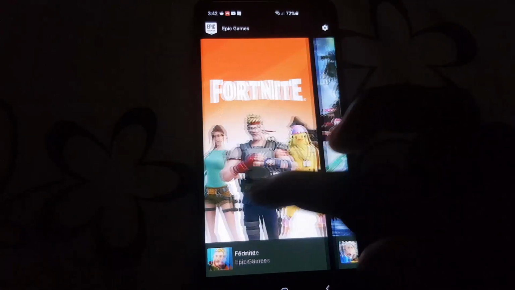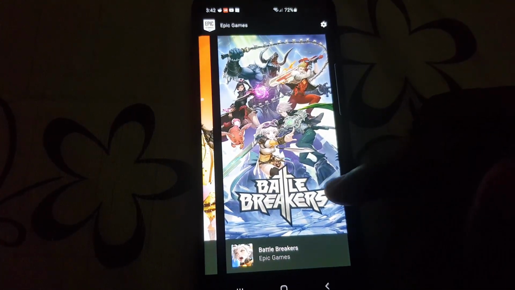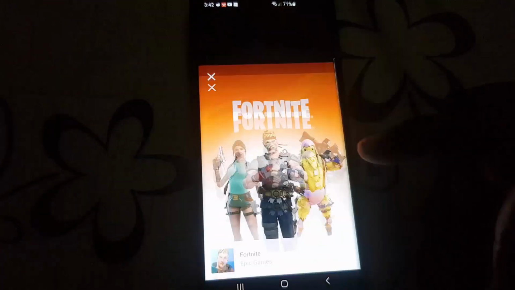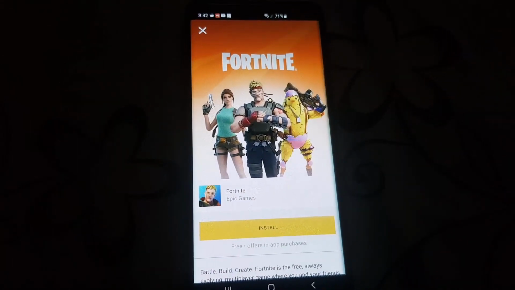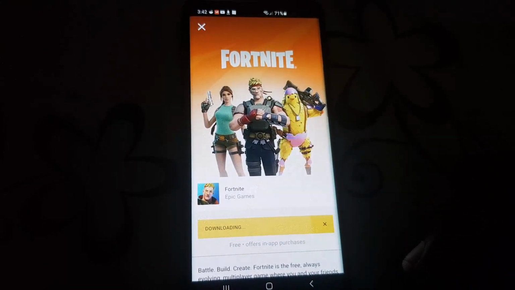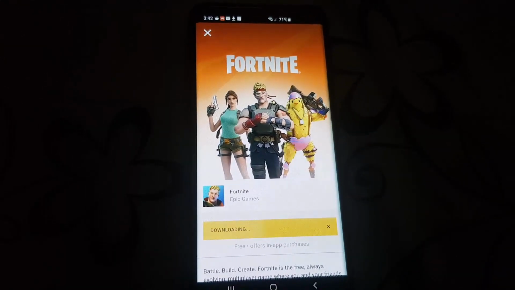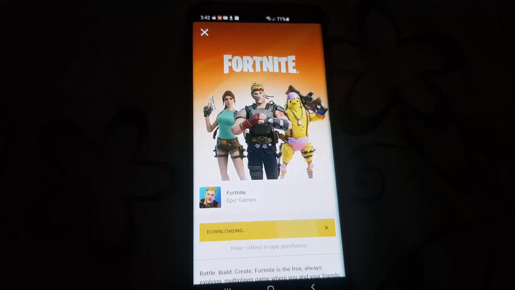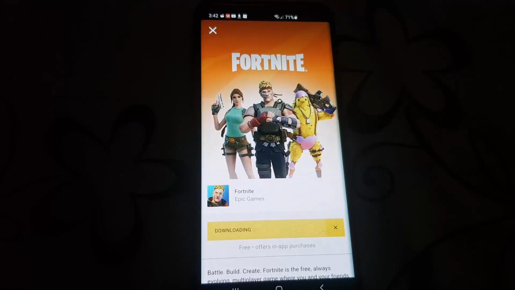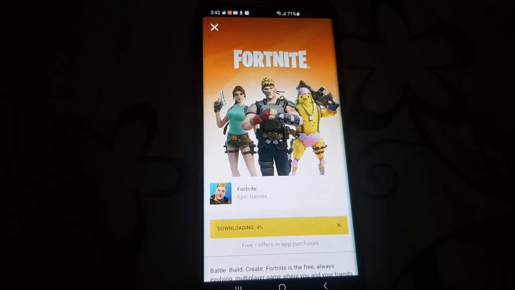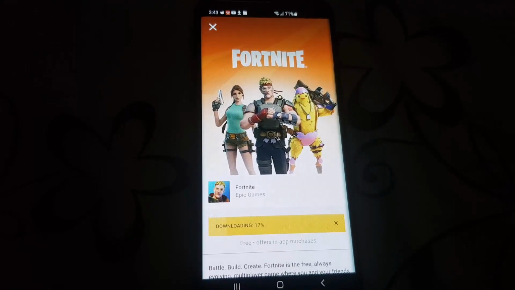And there we go, guys. There's more than one game under this banner, such as Battle Breakers. But the one you want is Fortnite. So go ahead and tap Fortnite. And there you go, guys. It's showing you to install Fortnite. So go ahead and hit install. Notice it says preparing download. Depending on the speed of your internet, it should take a varying amount of time.